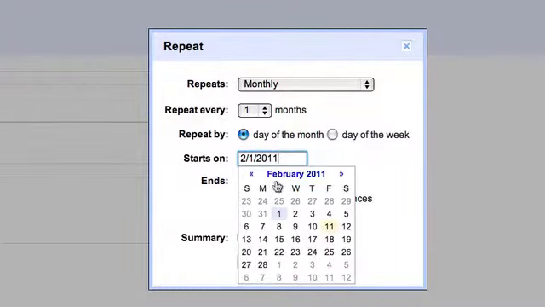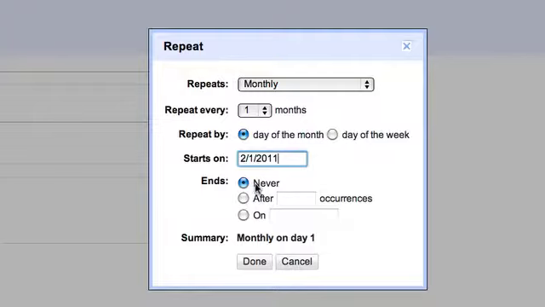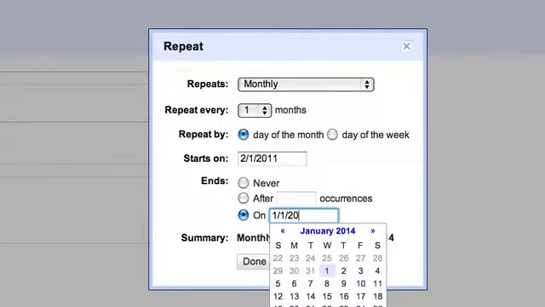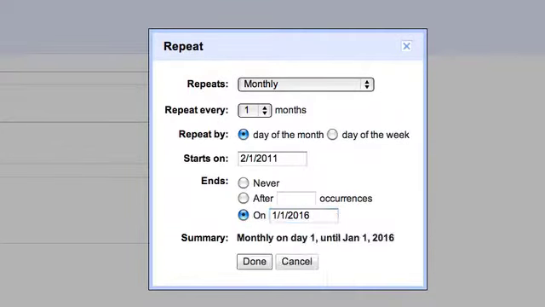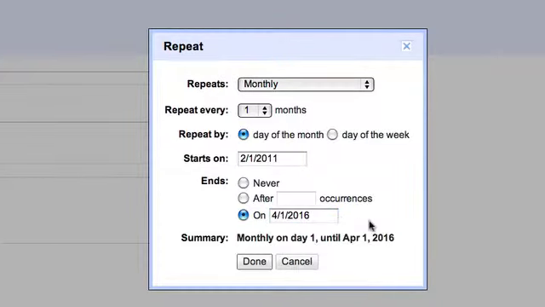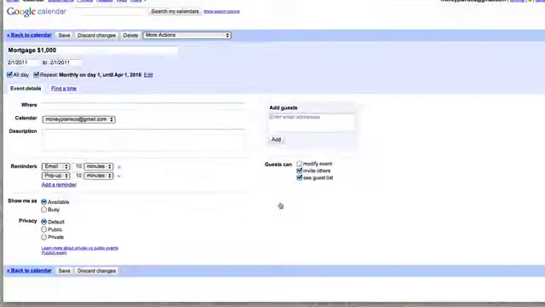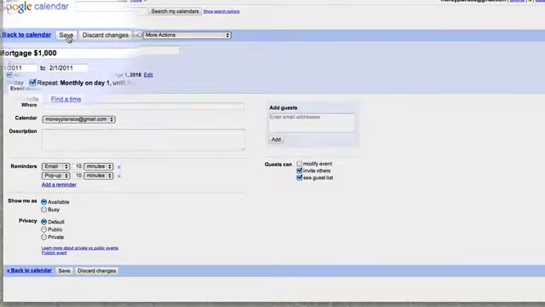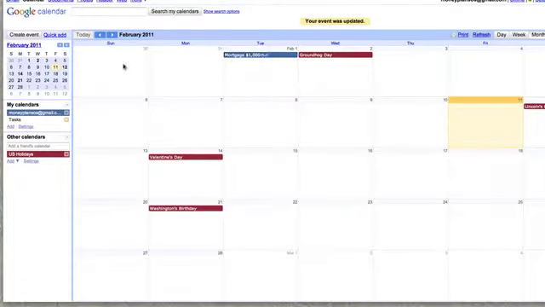Starts on February 1st, we'll say. And when does it end? Does it never end? Or does it end after a certain number of occurrences? Or does it end on a certain date? And we'll just say 2016. I know that my mortgage will be paid off. In fact, I'm just guessing, I think it's April of 16. And then click Done. And then when you save those changes, what that's going to do is enter it there, but it's also going to be in the next month.